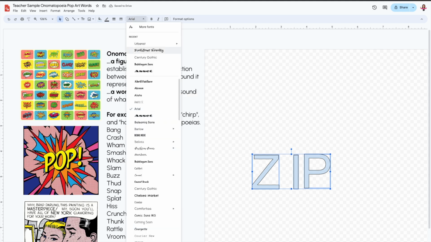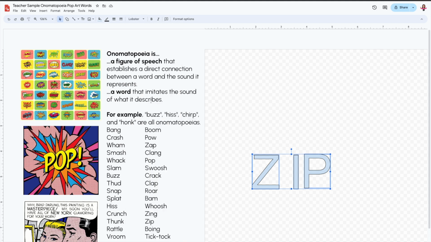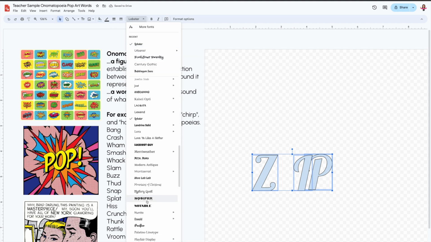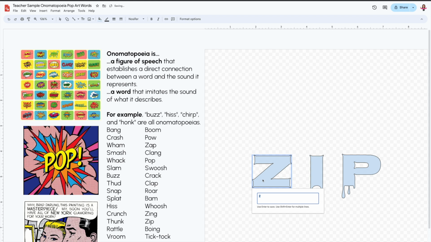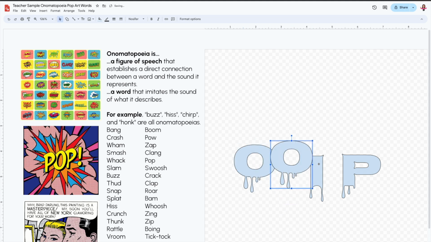And I can start to play with the fonts. So as I'm looking through, some of the fonts might help enhance your word. This font might be great for a word like ooze, so maybe I like this font. I've changed my word.